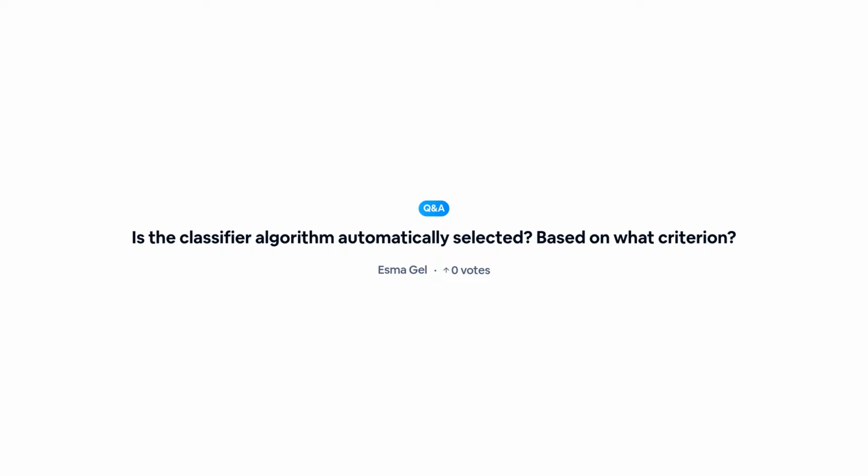Yes, the algorithm is automatically selected, and if you do provide a validation set, then it will use that. If you do not provide a validation set, the code uses cross validation. A k-fold cross validation on the training set is done in a smart way.